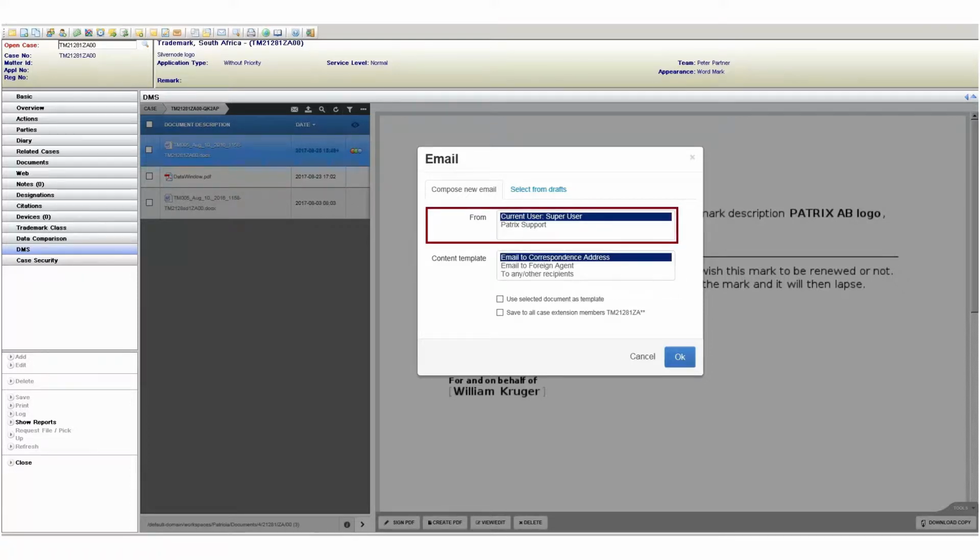In this From area, we need to choose who will be the sender of this email. This could be the currently logged in user or a generic email address. Then we need to choose the content template, also known as the body of the email. The choice here affects the layout and content of the email that will be generated. Each of these templates has a different body structure, heading, wording, etc., and can be customized.